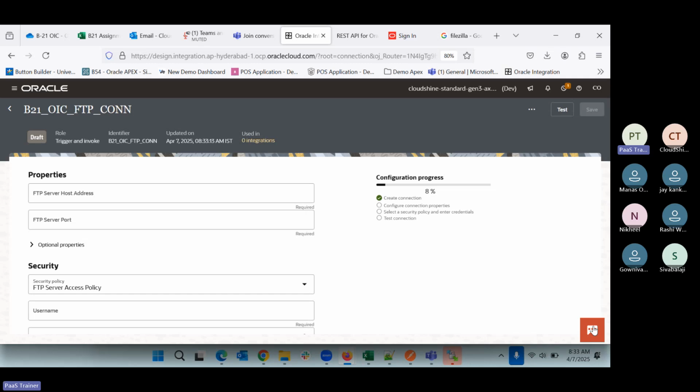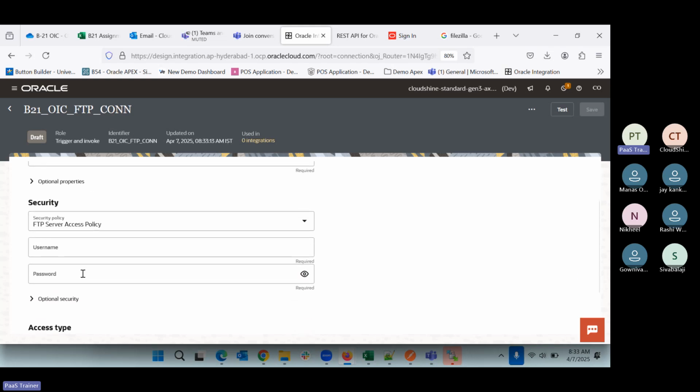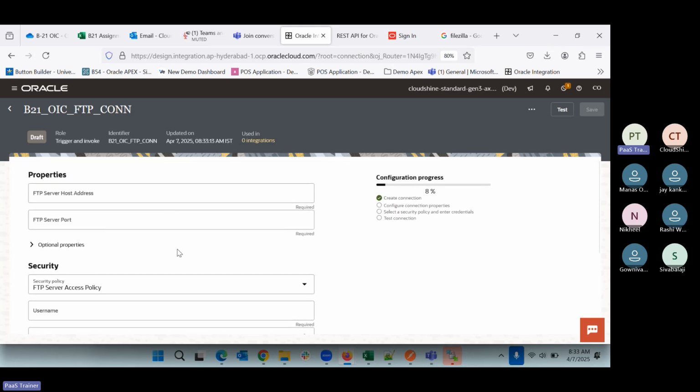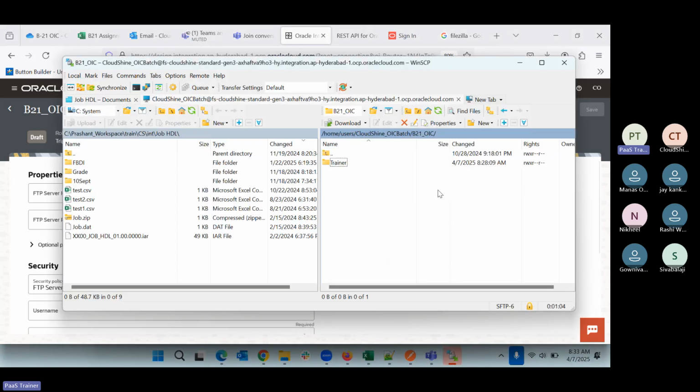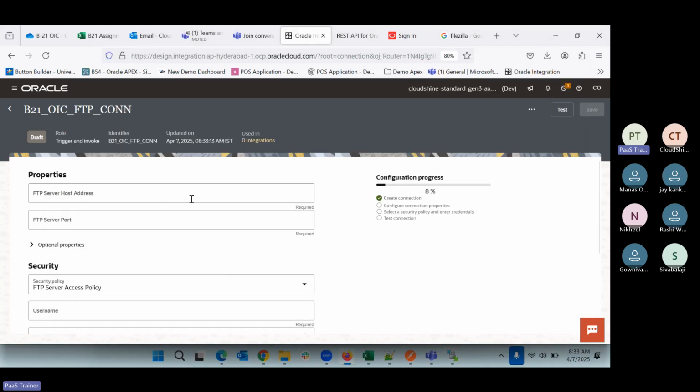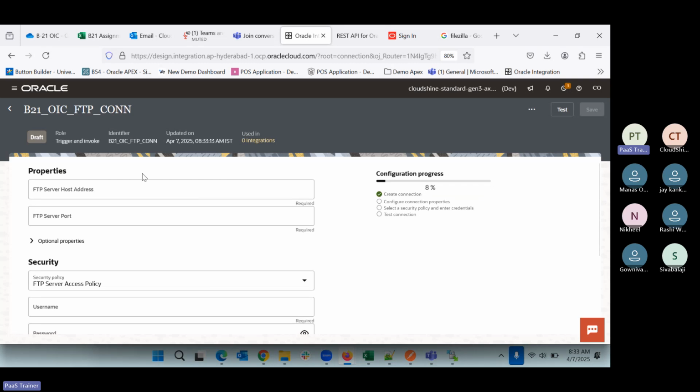Now if you see, when we configure it, what all things will be there? We need to provide the host address, the port, and the username and password. These are the same things we provided when we logged in with the help of WinSCP. At that time also we provided all this information, so we need to go and provide this information here.